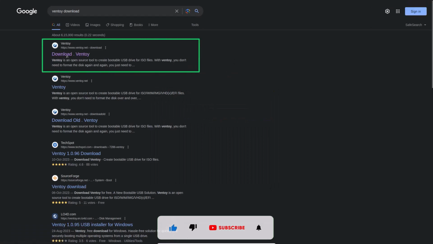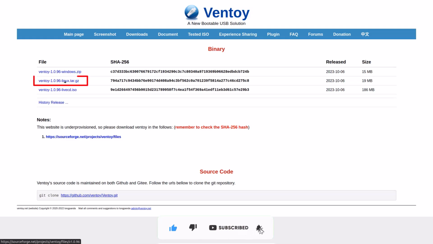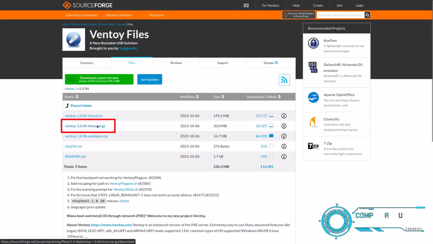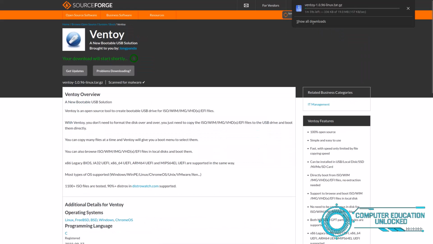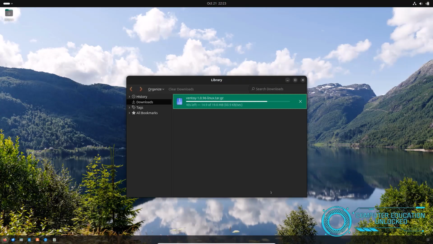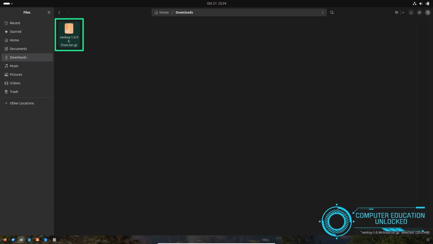I will open the Ventoy website. Click on ventoy.linux.tar.gz. Again click on ventoy.linux.tar.gz. Download has started. Once downloaded, you can see the Ventoy zip file in the download folder.